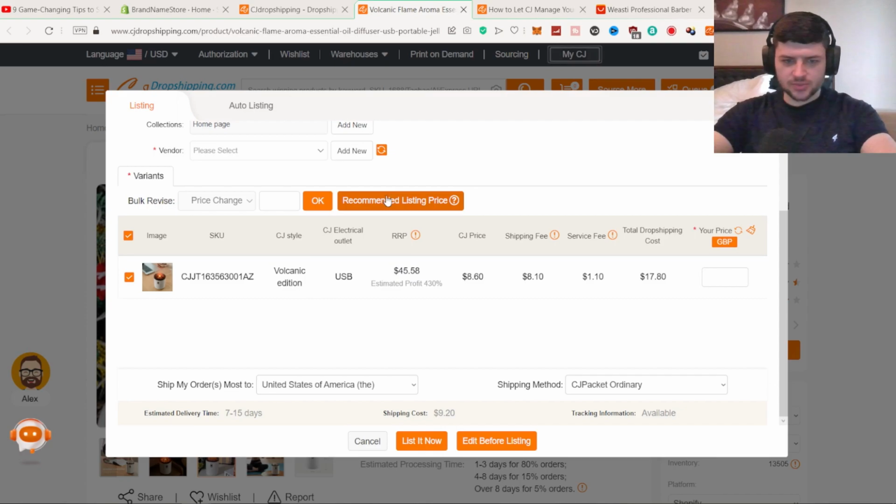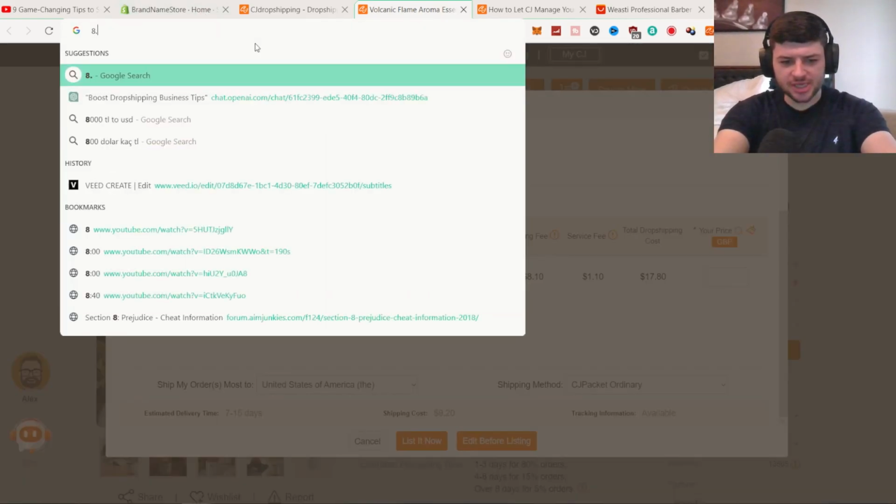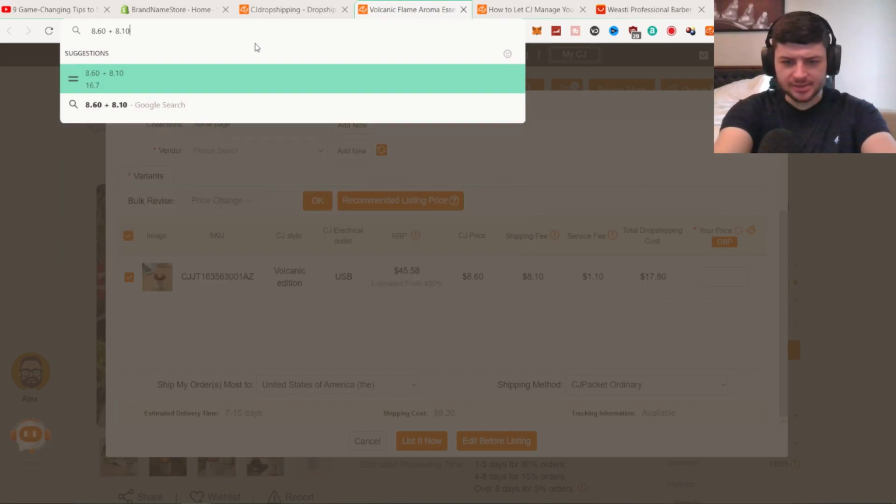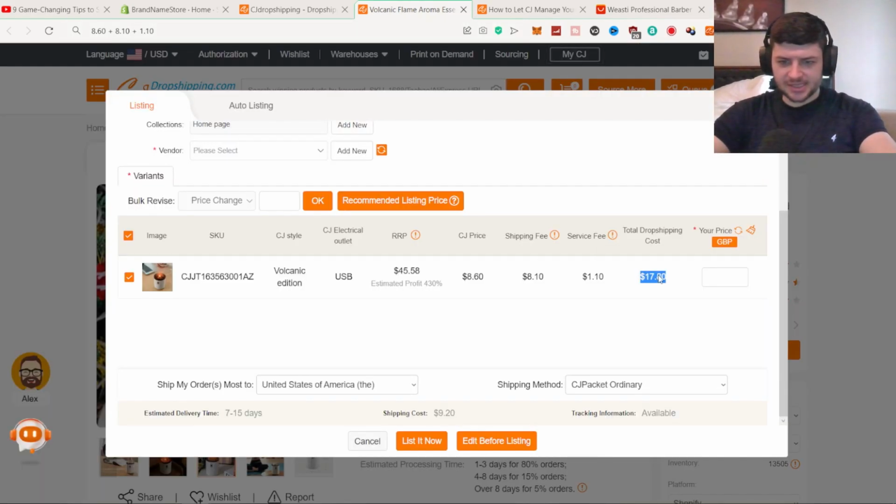And from here, this is where we can press recommended listing price, which will basically select a recommended retail price and shipping cost, which they recommended to us. So £44.31 in GBP. The price to actually purchase this on CJ is $8.60. Then there's the shipping fee of $8.10 and the service fee and the total dropshipping cost over here. So if we cross-check that, it's $8.60 plus $8.10 plus $1.10, which obviously comes to $17.80. So $17.80 is the total cost, what we're actually paying for this product, right?